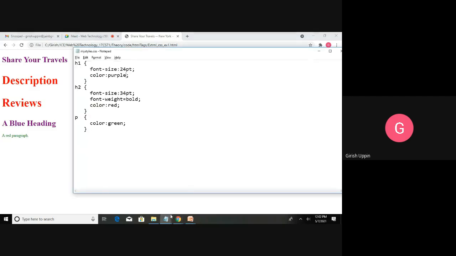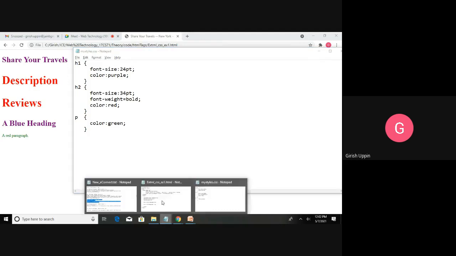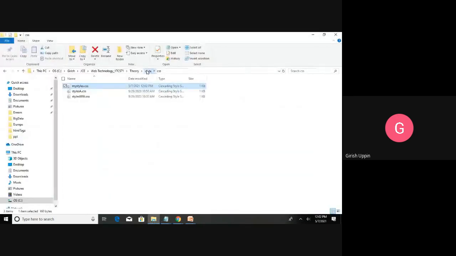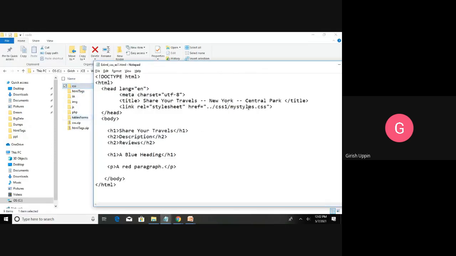Now, let us say for some reason your CSS file is not accessible. Means you have given an incorrect name, or the folder name is incorrect. Somehow the browser is not able to find this file. I will say css1. I don't have a css1 folder. See here, there is no css1 folder. I will save this. I said there is a css1 folder and this particular file.